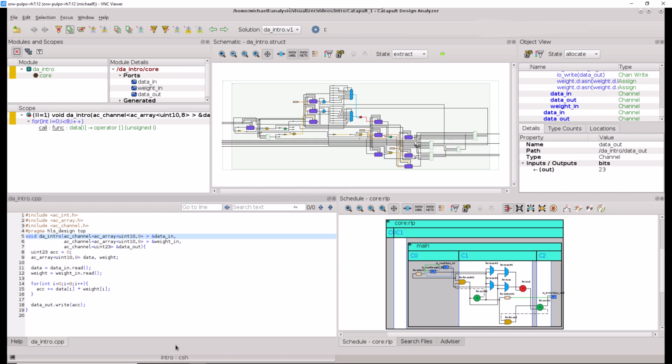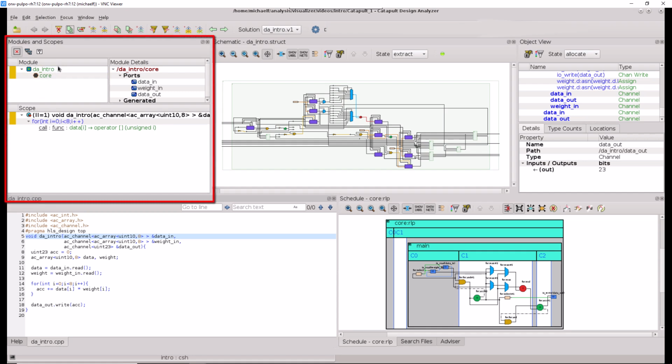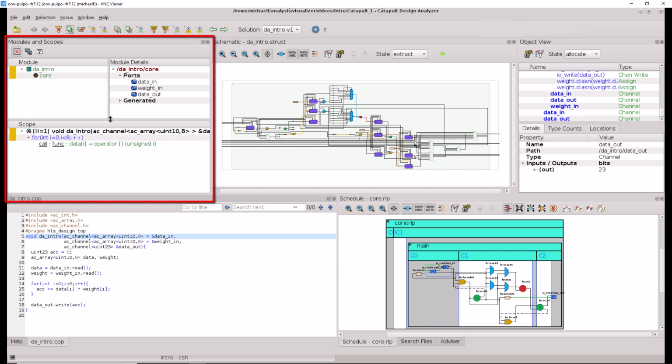This perspective consists of the following. It consists of the modules and scopes window that shows us the design blocks in our design. In this case, there is a single design block. It provides details about the modules such as the ports on the design, and provides information about the various scopes in the design, such as the loops as well as function calls.